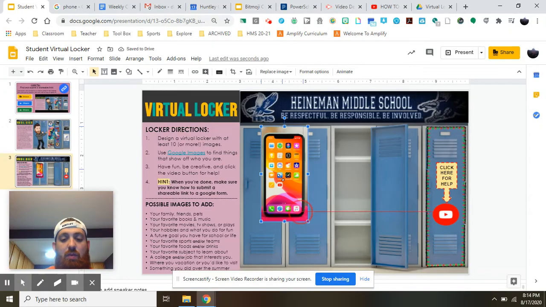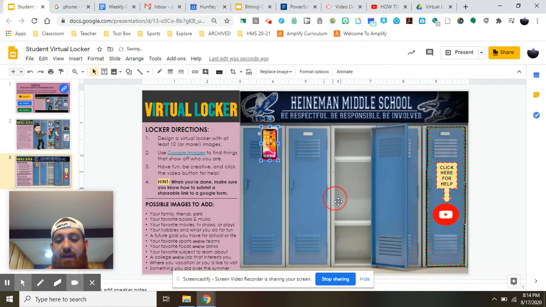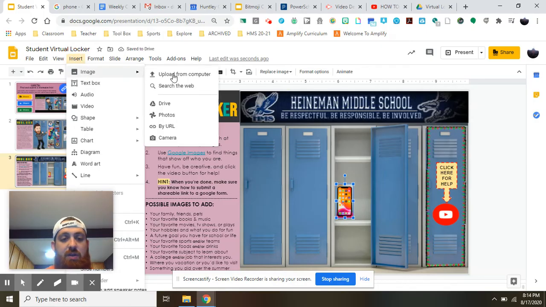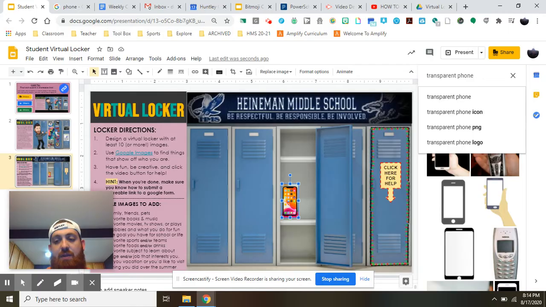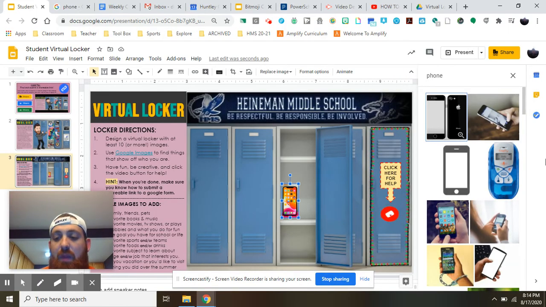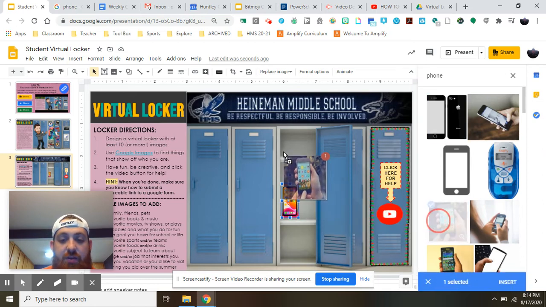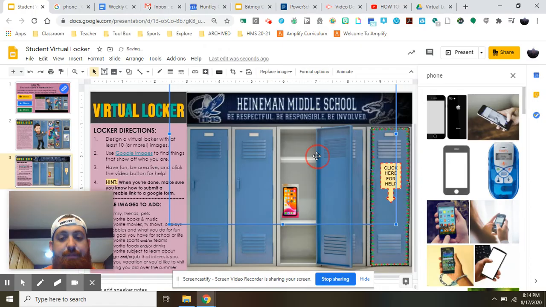The other way you can do it is by going into Insert, Images, Search the web, and if you notice, you'll have some options here. Again, you can type in phone if you want, and again, you can pick whatever phone you want. And here it's great because you can just drag and drop, super easy.